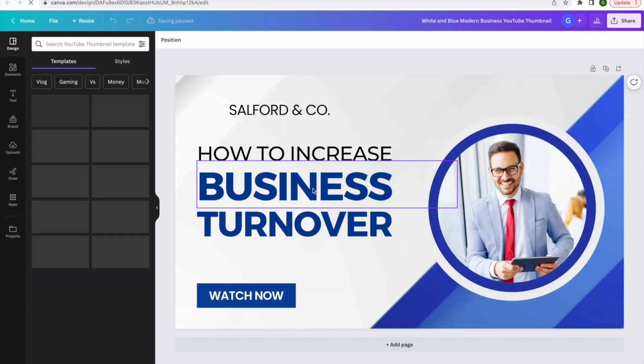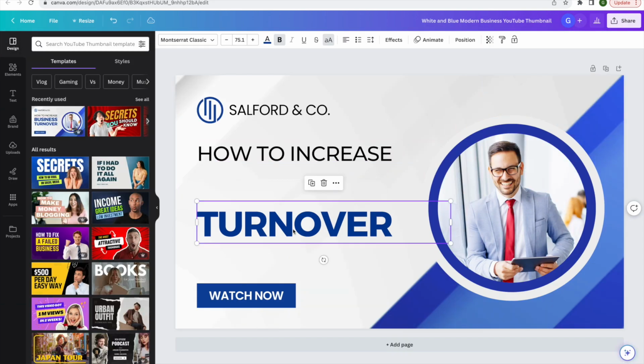And I'm going to customize this template. The first thing I want to do is paste, get rid of that, delete that, and delete that.